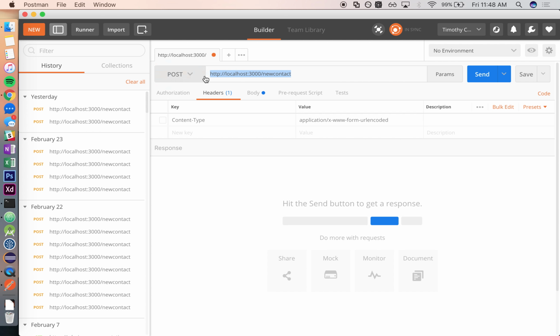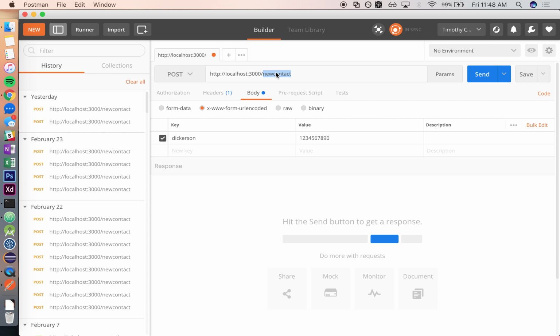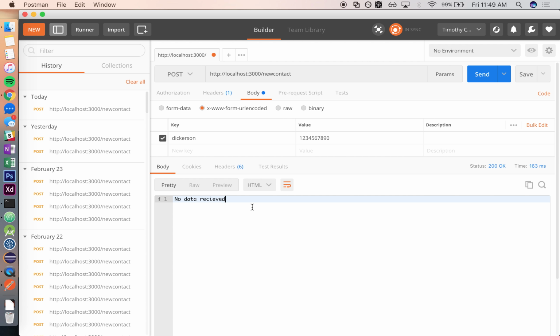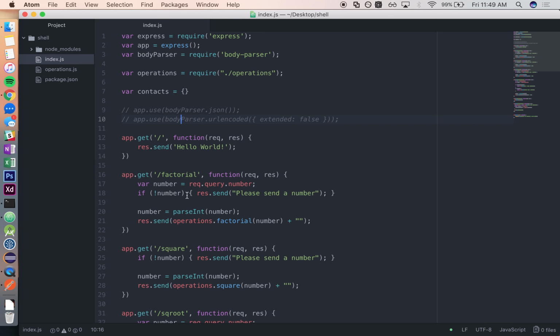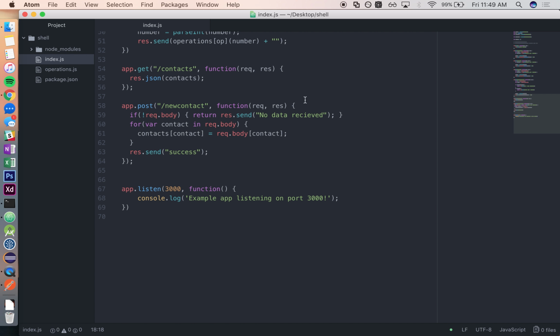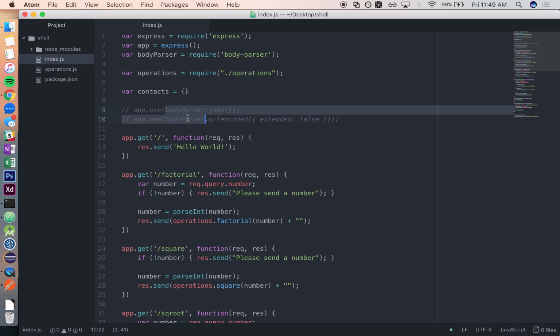Right here is the post request we did from last week. It's making a post request to the new contact endpoint and sending in, like, Dickerson's phone number is 1234, etc. Last week this actually worked, and we could see the output online. But if we send it now, what we see is no data received. If we go back to our code, to the new contact endpoint, we see that if there is no request.body, then we return no data received. So request.body is undefined if we don't have this app.use.